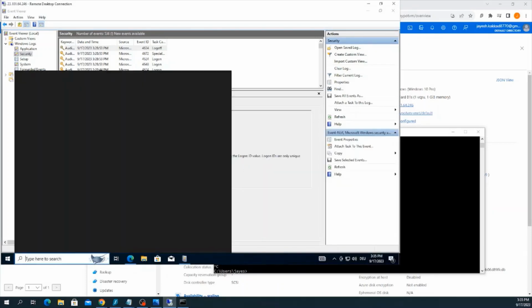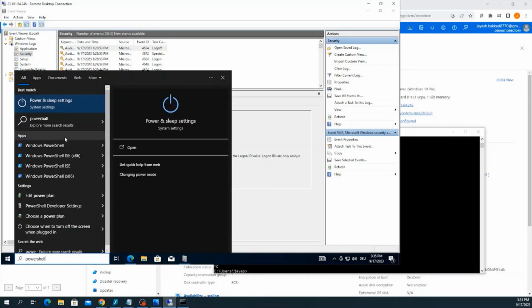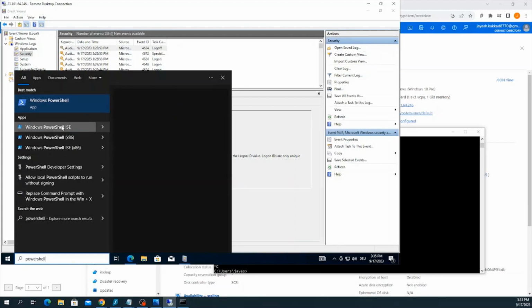So on your virtual machine, what you have to do is go on PowerShell ISE, which you can see here.